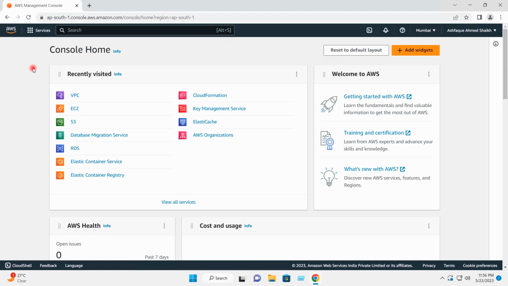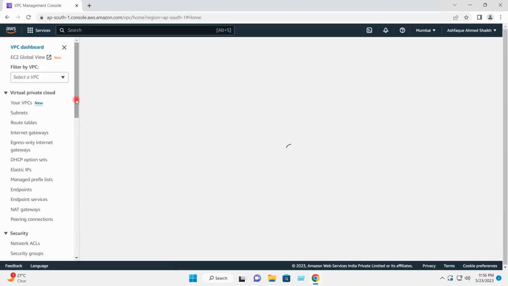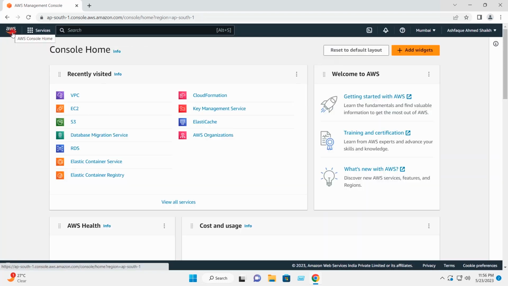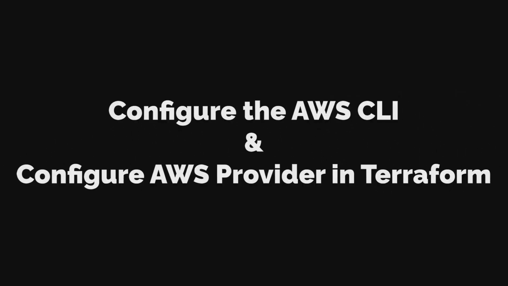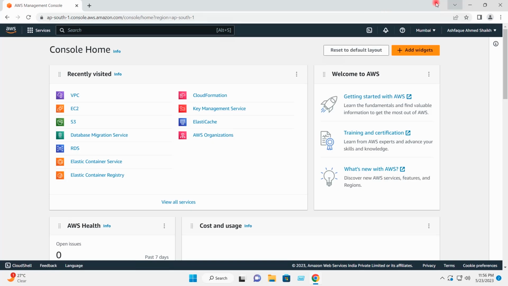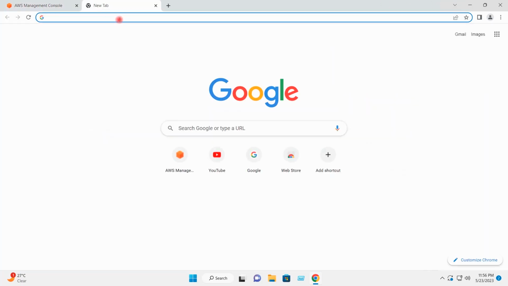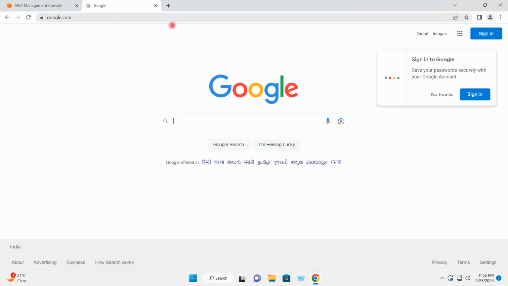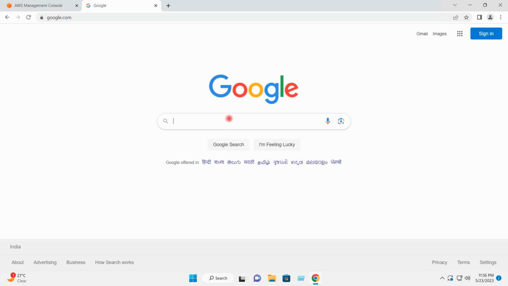If I go to my AWS console and inside the VPC, you can see I don't have any VPC as of now, and we are going to create the VPC using Terraform. First of all, I will have to install the AWS CLI in my system.